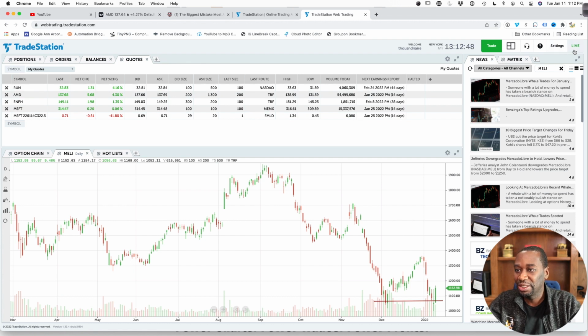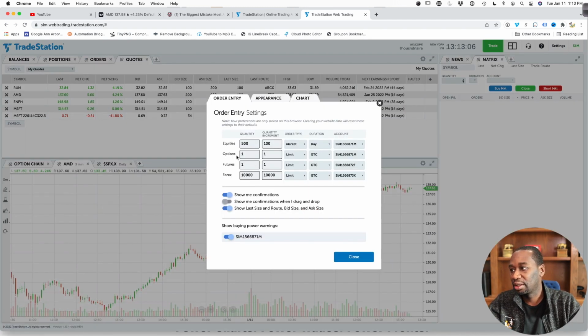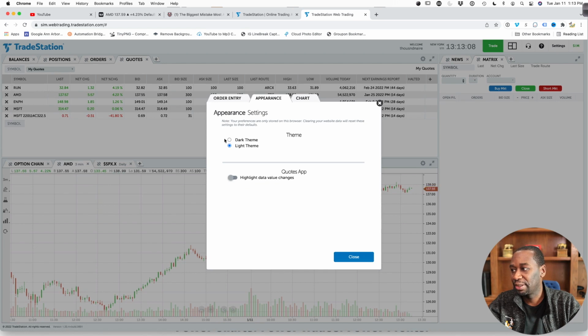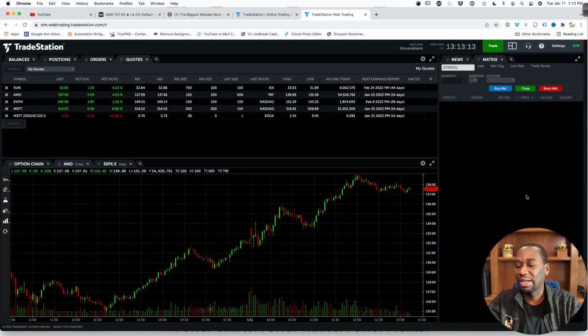And the only difference is this little live or simulated button in the corner, which is, again, easy to overlook. So you can see why I like to come in here, go to the app settings, go to appearance, switch it to dark mode, and boom, I don't necessarily have to worry about making that mistake. I know instantly and visually that I'm in my paper trading account.